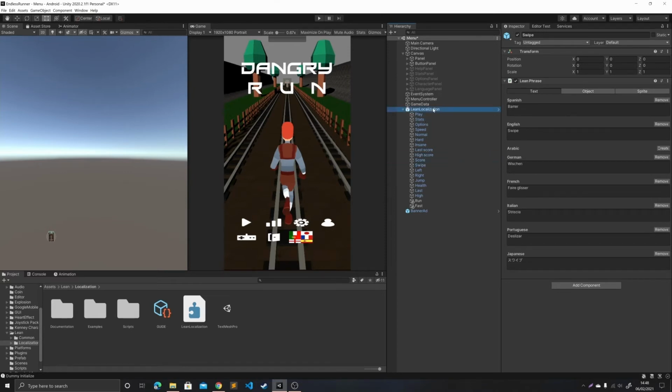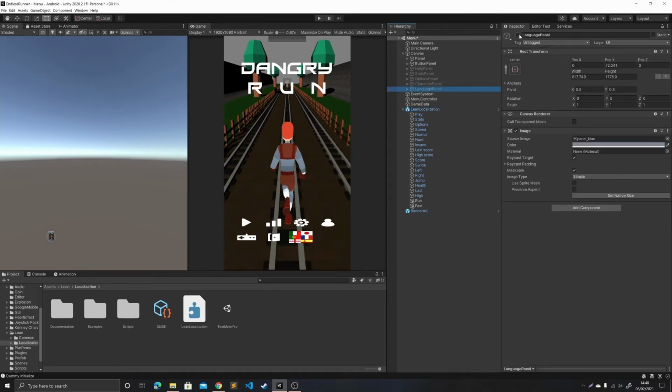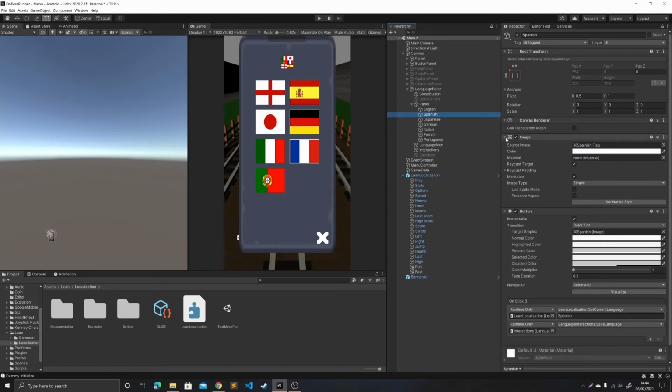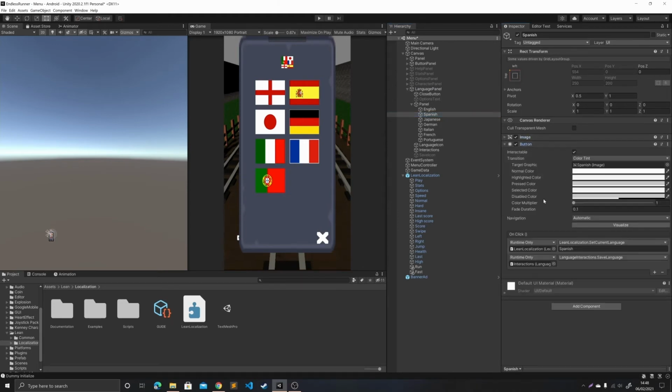So once you've done that, you then need to tell it what text you want to change. So I'm just going to open my language panel and show you the buttons. So for Spanish, just minimize that, don't need that, don't need that. Oh no, I do need that.